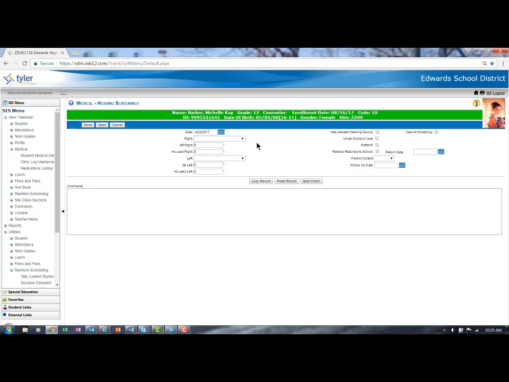Select whether or not the student passed or failed each ear, and enter the decibels and the hertz used. Check the box if the student has an assisted hearing device. Also check if the student used that device during screening. Check the box if the student is under doctor's care, if a referral has been made, if the referral was returned to school and the date of the return. If the parent was contacted, select from the drop-down list the method of contact and enter a follow-up date. Enter any comments in the comments section regarding the hearing screening.